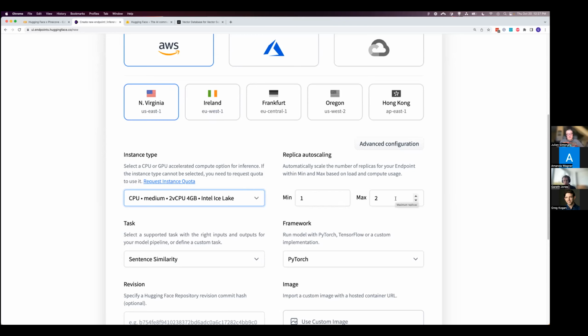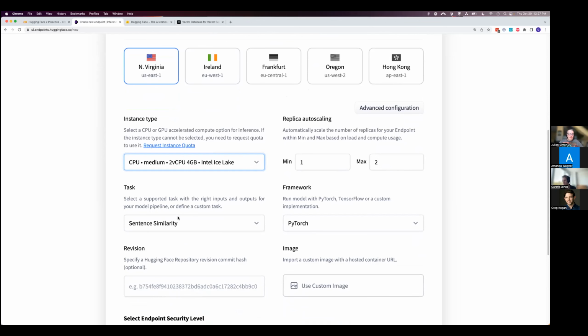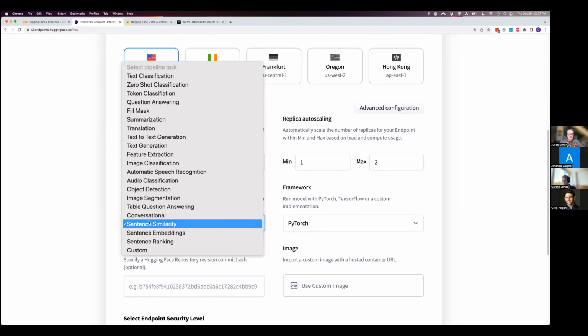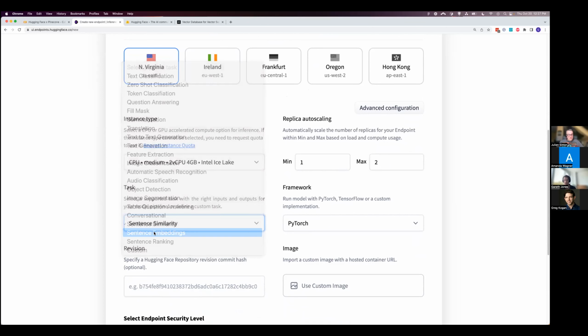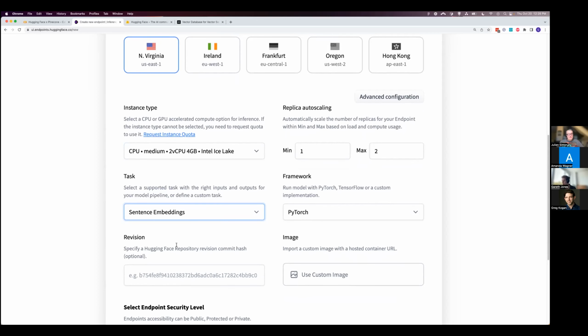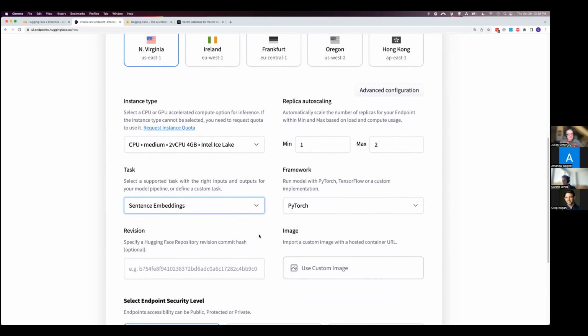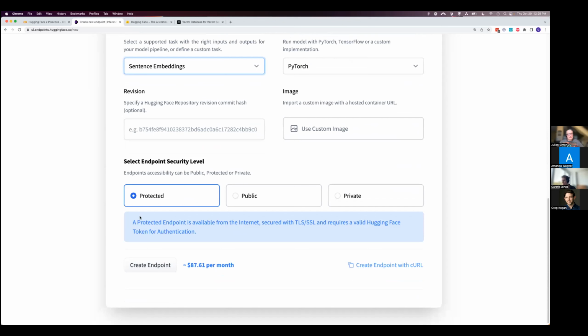It'll just look at the query throughput, and to meet the sort of spec that's required, scale up as necessary. Now the task is really important, right? For semantic search, we're actually going to choose the sentence embeddings endpoint. This is going to say that when we send text to Hugging Face, we're going to get these numerical embeddings back. And then here, we just have the opportunity to choose our particular framework.